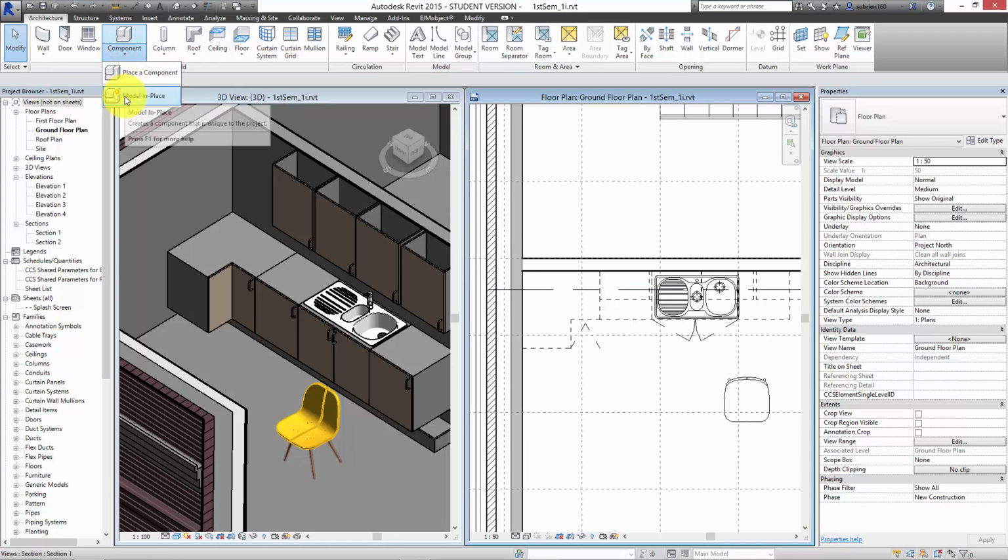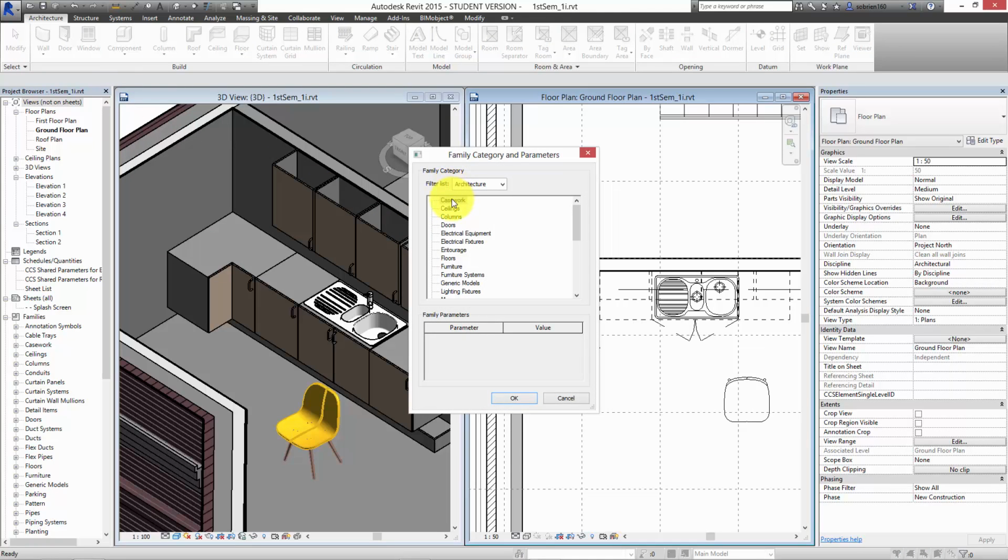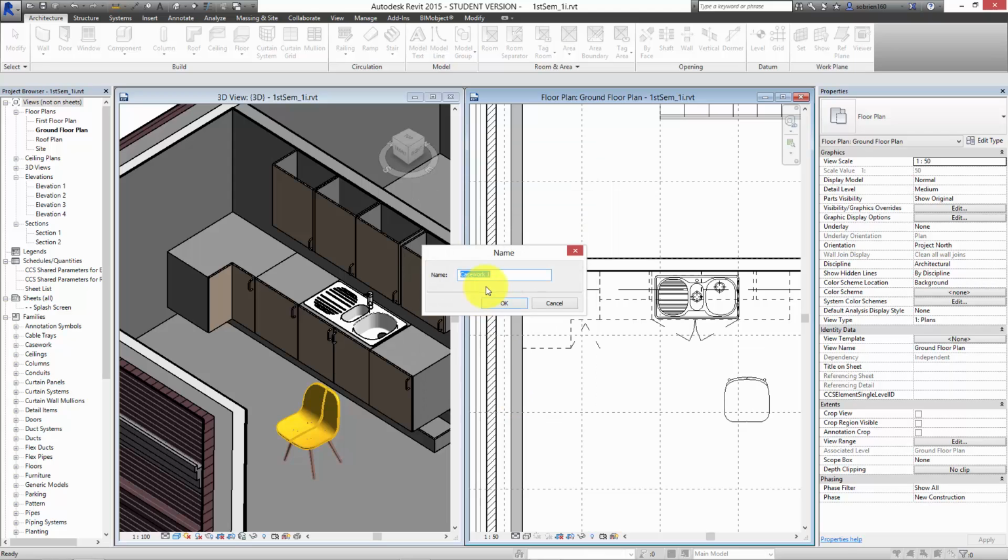And then I'm going to give it a category. The reason to give it a category is if you want to switch it off, at least it's in the same category as everything else. So let's just leave it at casework. Press OK. Call it kitchen counter. Press OK.